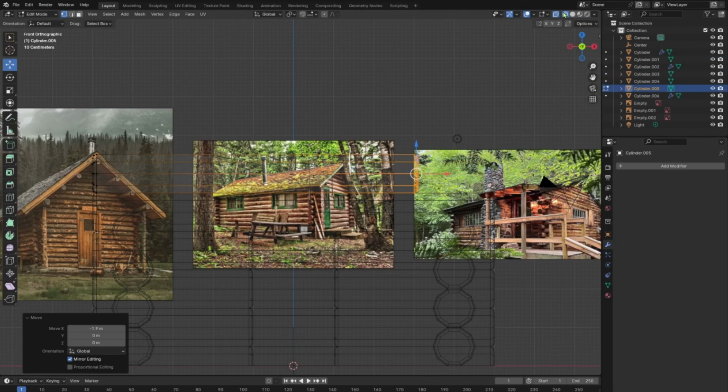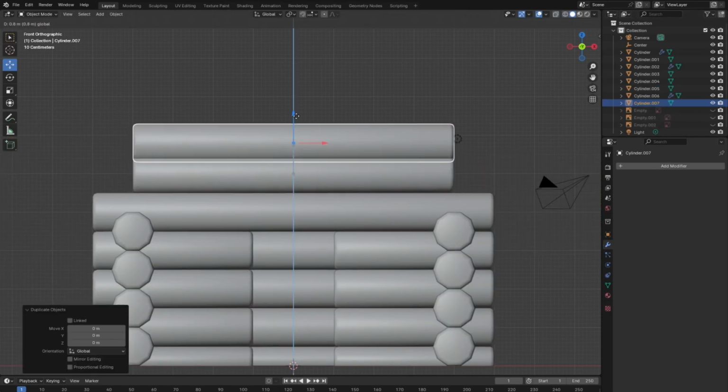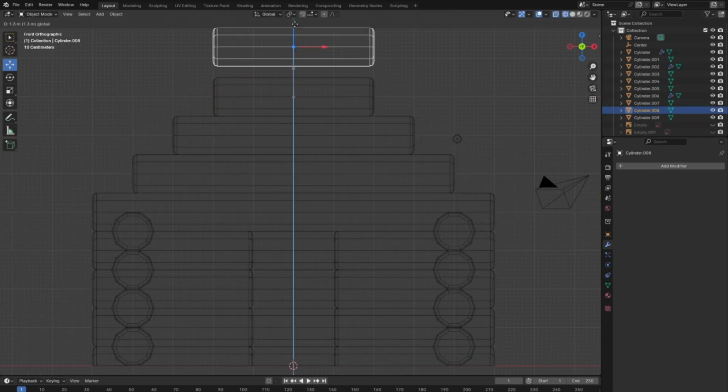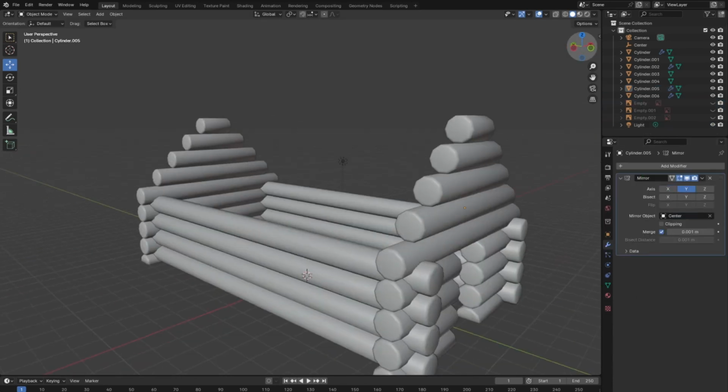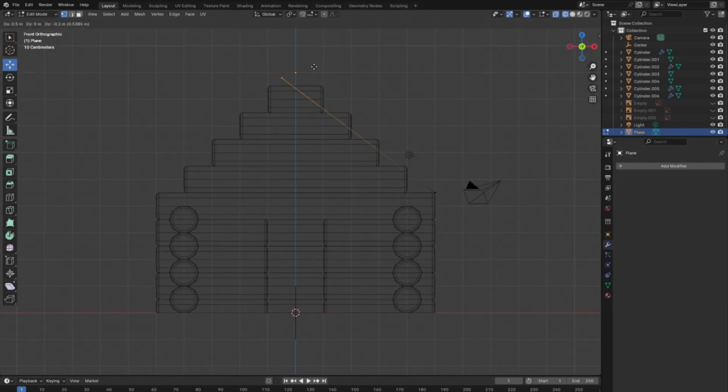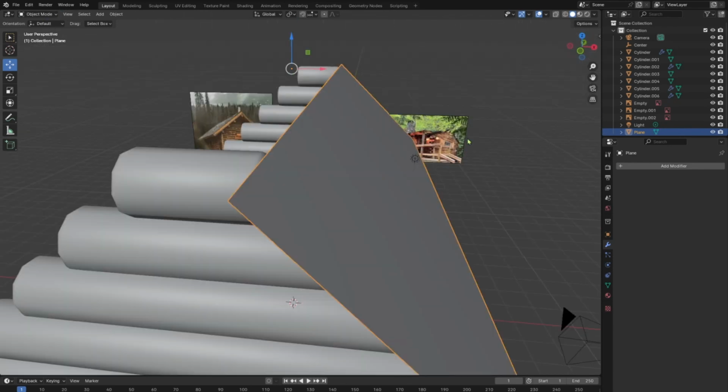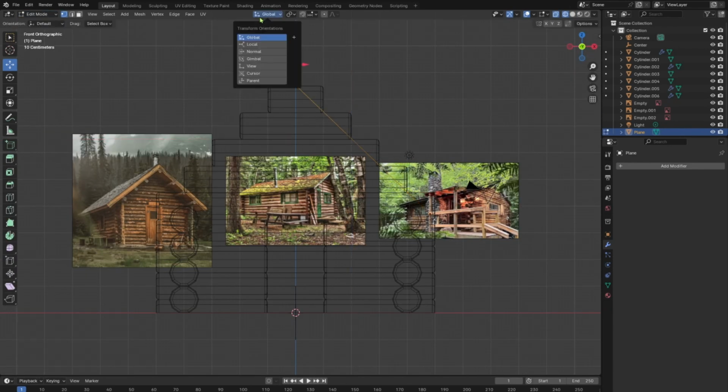Then I eventually chamfer the edges, or bevel in Blender terms, and stack them on top of each other with a little array modifier. I do this for all sides.